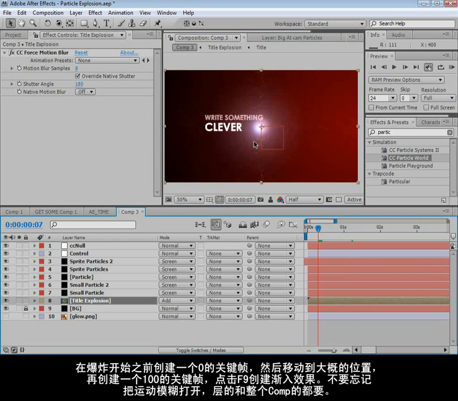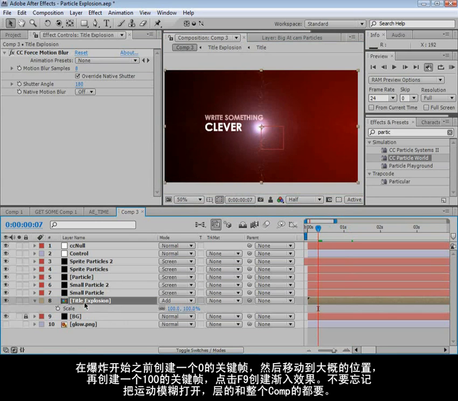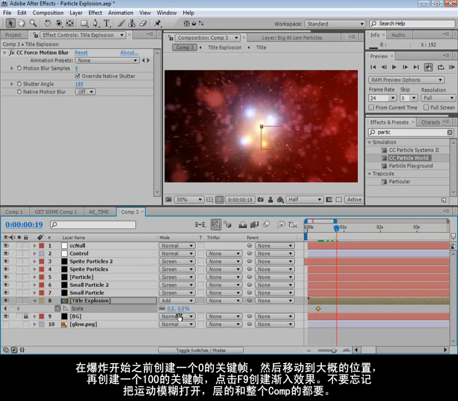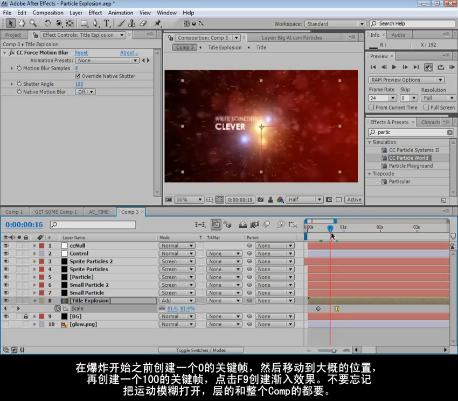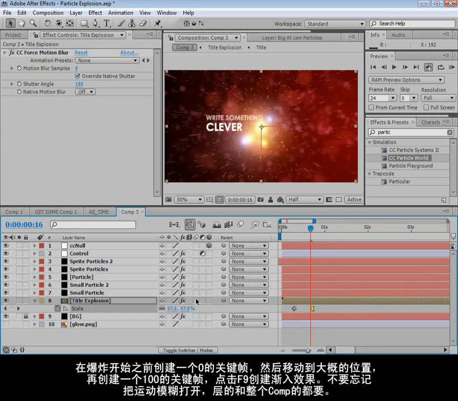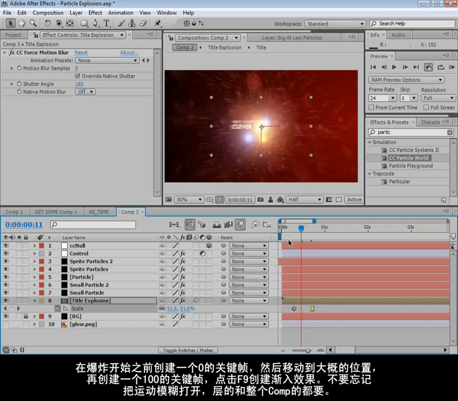So we'll move back to the beginning here. We'll hit S, set a keyframe, and then turn the scale to 0. And then we'll move forward a few frames and turn it up to about 100%. And then we'll hit F9. That'll give it a kind of soft ease in. And that looks good. Also F4, let's turn the motion blur on for the comp and for the layer, so that way it shoots out with a little motion blur.